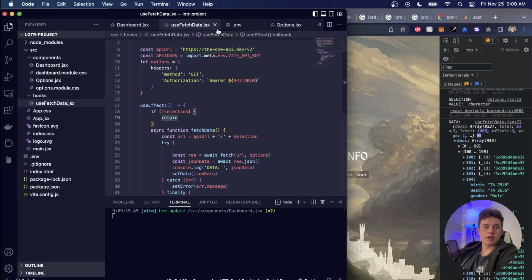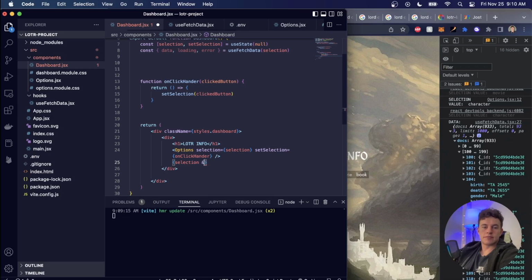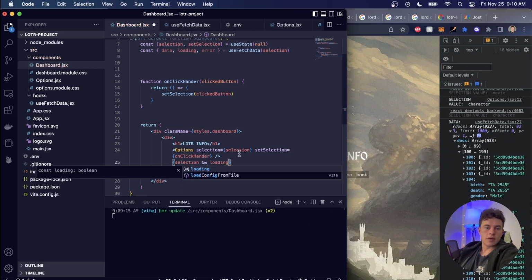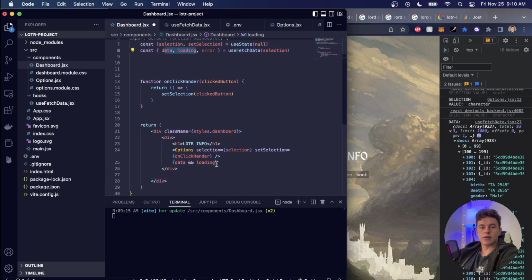But the next thing we're going to do is actually look at how we can show this information on the page. So for that, we're going to come back into our dashboard. And here what we're going to do is add a conditional statement. So if selected exists, and for that we're going to have some JavaScript logic, and we're going to say if selected or selection and loading, or even better than that, we should use data and loading. So if data exists and loading exists, I'm just going to wrap those in parentheses.